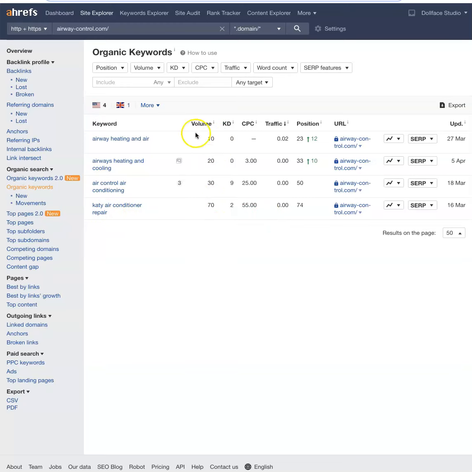There's 70, this is the search volume. This is how many people search for that keyword per month. This is if you were to do Google ads, every time someone clicks on that ad, that will cost you $55 per click. And this is your position. So this is what page you're on and the traffic you're getting. As you can see here, you're not getting any traffic at all. That's where that 0 came from.